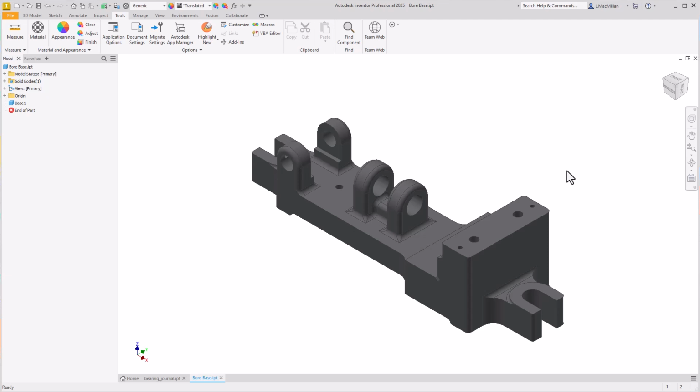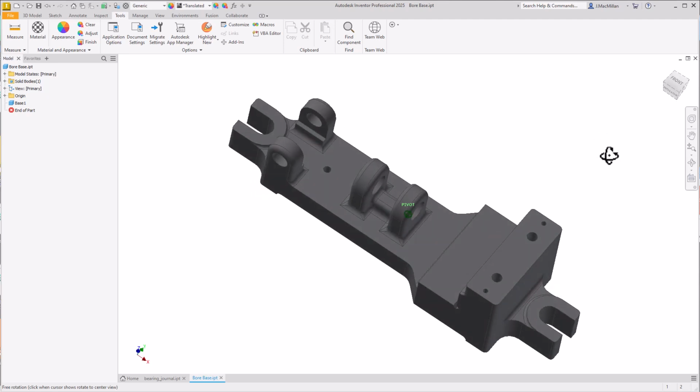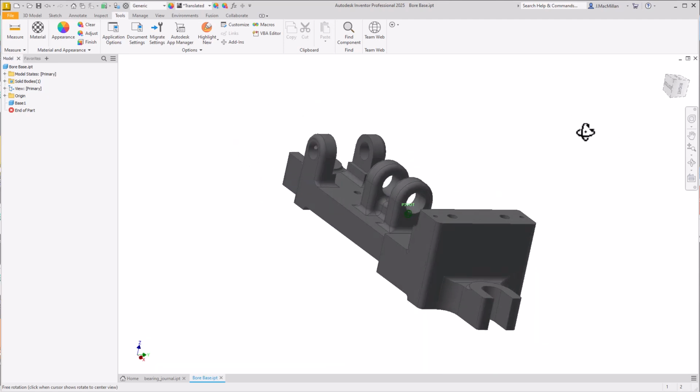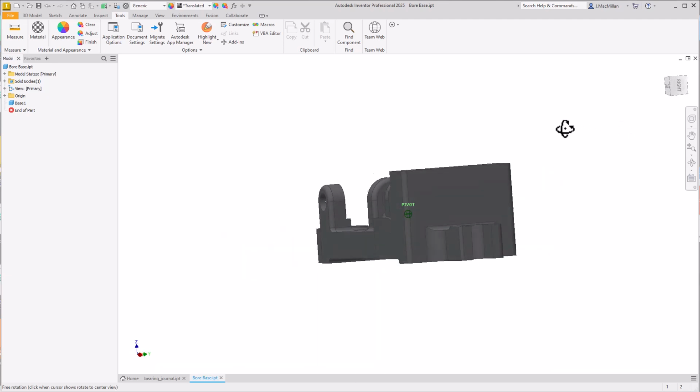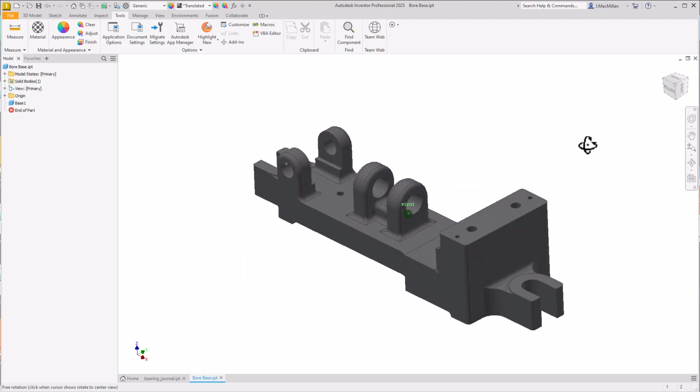I'm going to go back to my model, and you can see that I'm already in my default home view. And what I'm going to do is I'm going to use my keyboard. So what I'm doing is I'm pressing the Shift key and the middle mouse button, and you can see that when I do that to orbit my model, it centers the model on the pivot point at the center. So I'm orbiting about the center of the model.